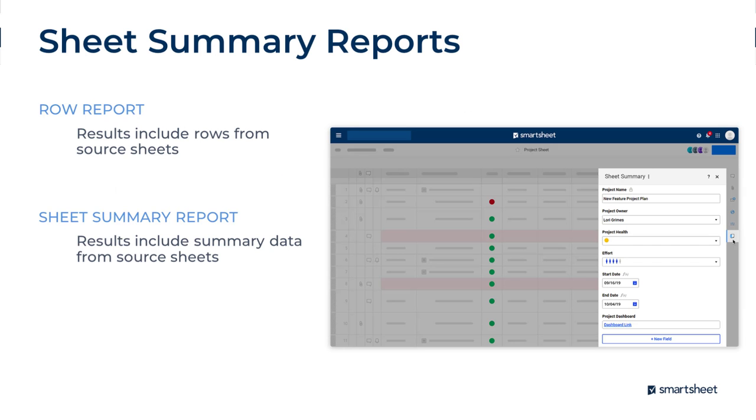Now there's one more element of reports that I want to talk about, and this takes us back to something we saw earlier on in our demonstration. And that is the idea that there are actually two different types of reports. So far, we've focused on a row report, and that means that you want to look at the content of your sheet, so the actual rows and the columns, and bring that into a report and apply all the concepts that we've talked about so far.